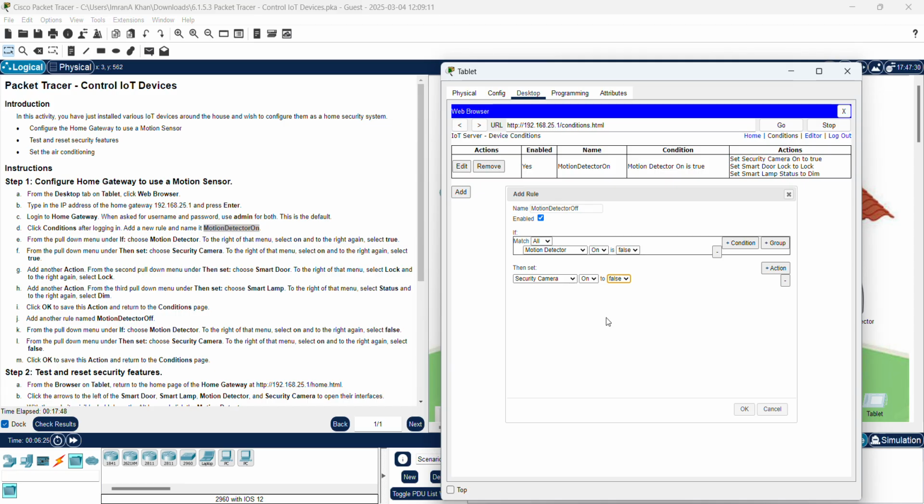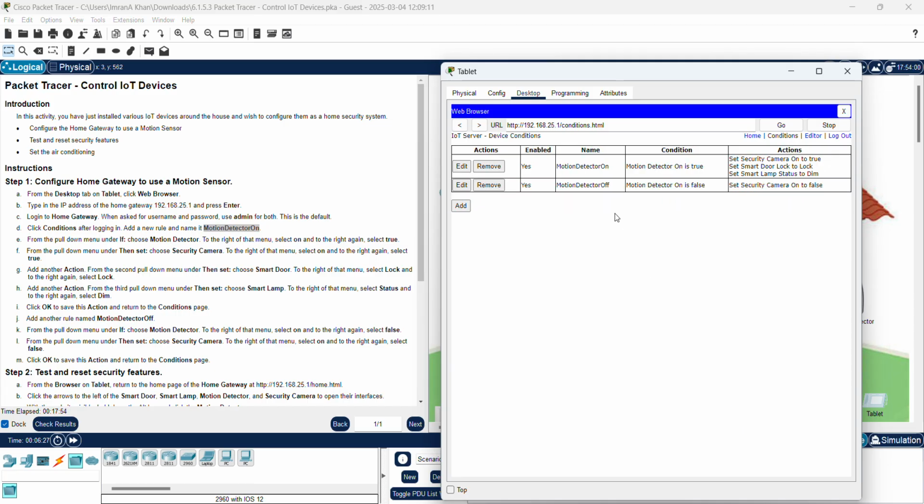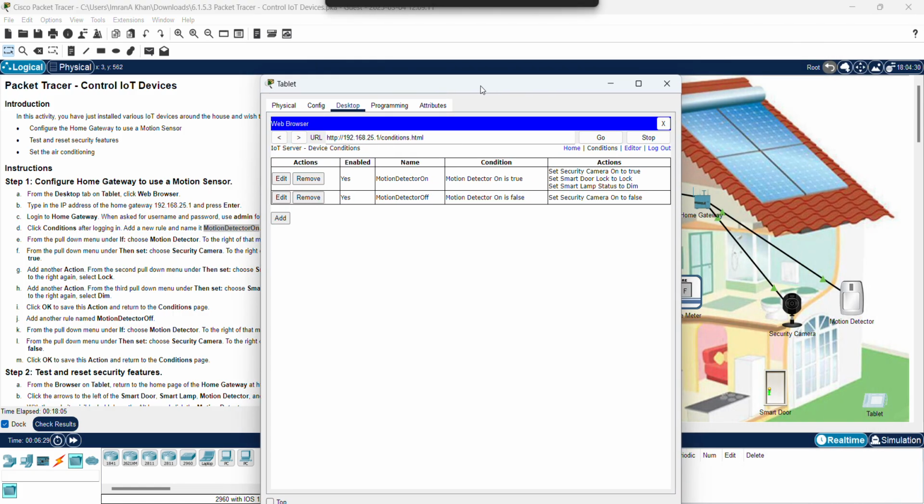So actually we have these two rules here. Now I'm going to select OK. Have a look. We have two conditions there. One is motion detector on. So when your motion detector on is true, that means it is sensing something. It is going to turn on the security camera. That is true. Set the smart lock door to lock and then smart lamp status to dim.